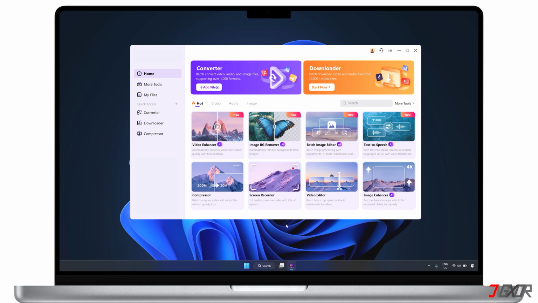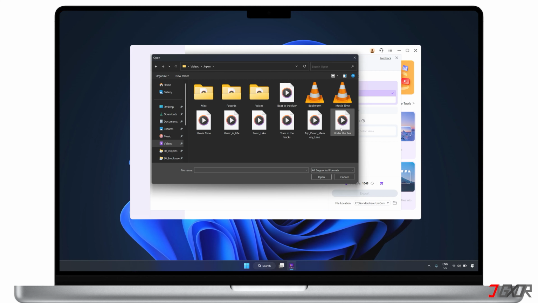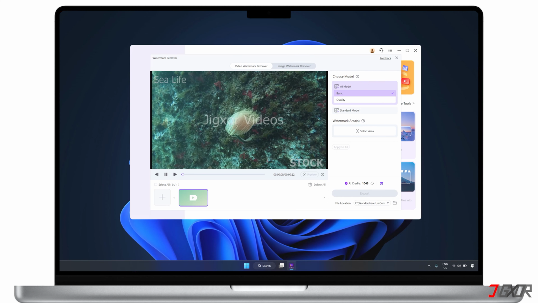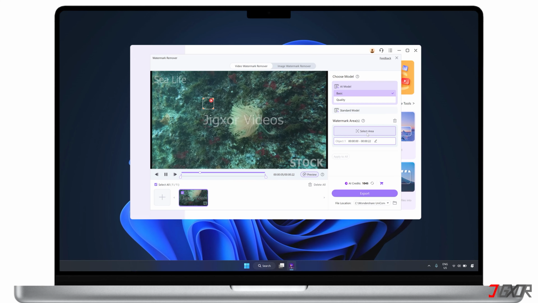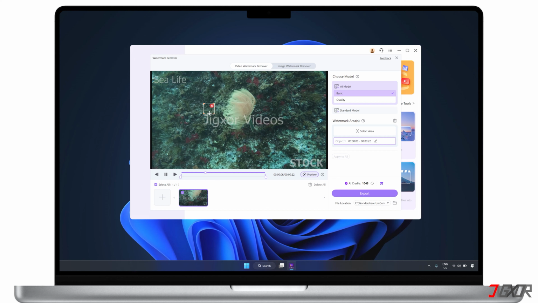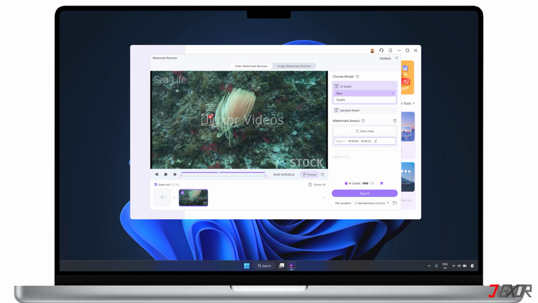Once the program is installed on your computer, select the Watermark Remover feature from the main dashboard and upload your video. Click the Select Area button in the top left and drag the editor over the watermark. You can adjust the corners until the watermark is perfectly enclosed.